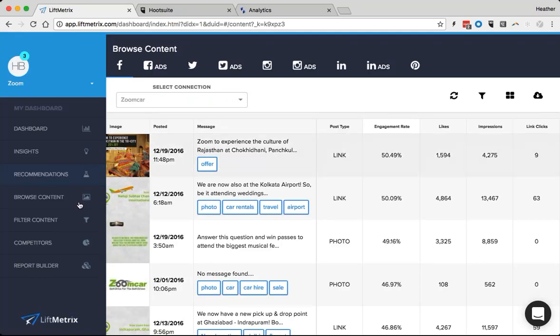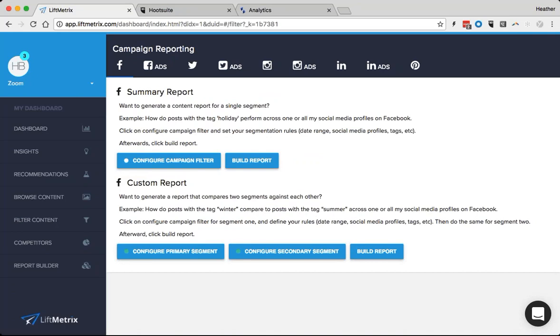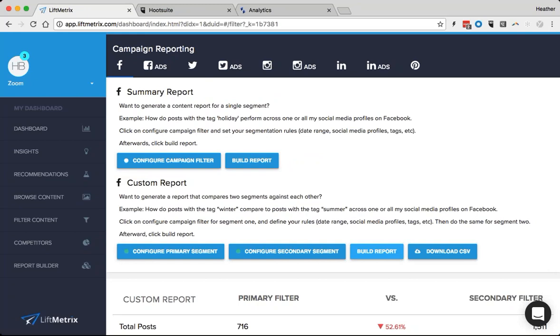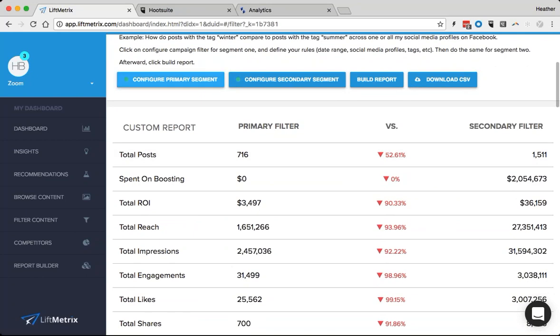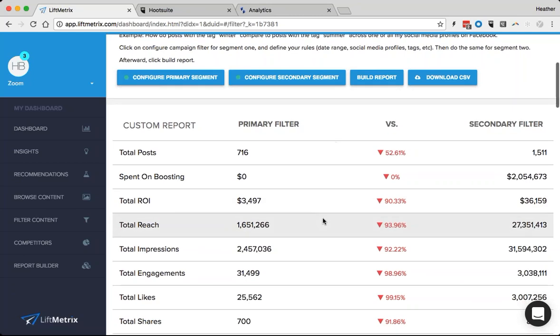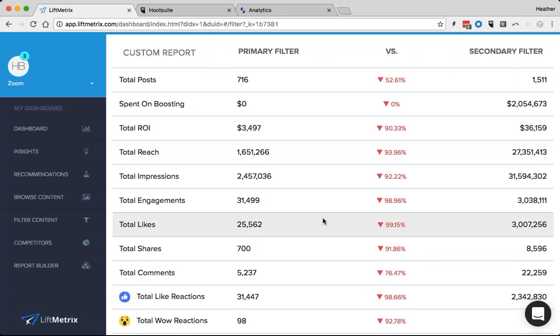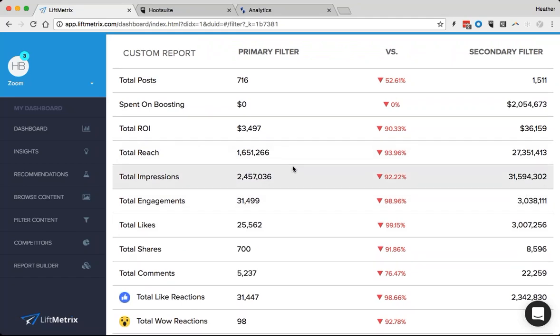To give you an idea, we'd just go into our report builder right here. As an example of one that we would compare and contrast, in my first segment I have organic social, and my second segment is paid social. This gives me a really good breakdown of how organic did compared to paid. And naturally, we can see here the paid was significantly more engaging and more successful than the organic content.